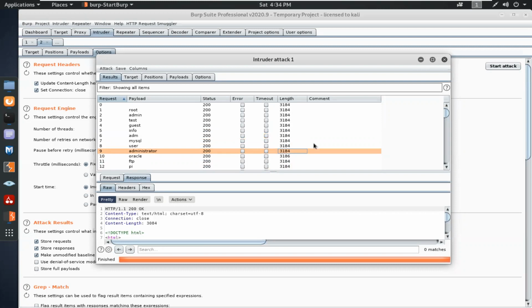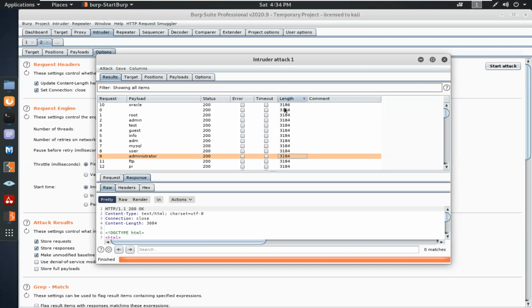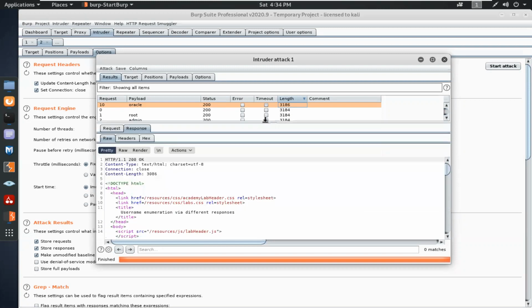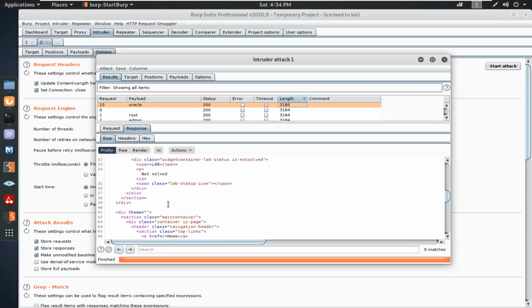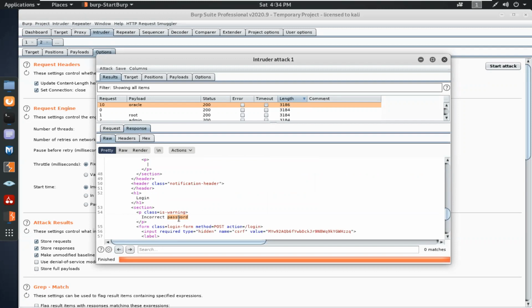Sometimes we have to look at the packet with the maximum length. The length of the packet contains some extra size or bytes, which indicates that this is the exact packet we are looking for. See this one, one of the response messages says incorrect password. It means this is the correct username that we identified.